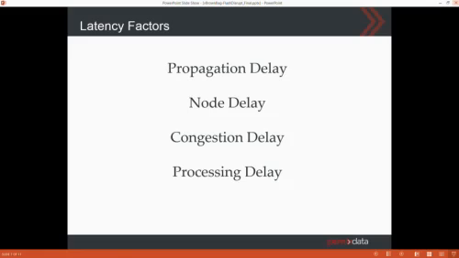Again, we could try to solve some of the factors. Propagation delay, node delay, congestion delay, processing delay are all factors in latency. Some of these, with proper design, will help. For example, if I lay out my network appropriately, maybe I'll be able to eliminate some congestion or propagation if I get the right cabling. But it's not a full fix. There are still issues that can crop up.